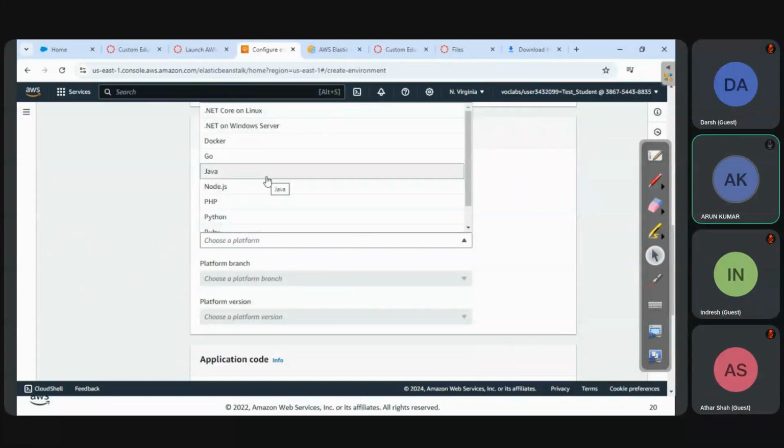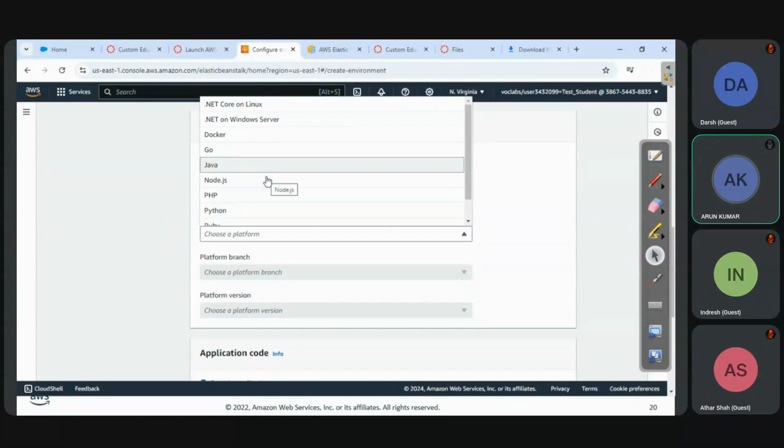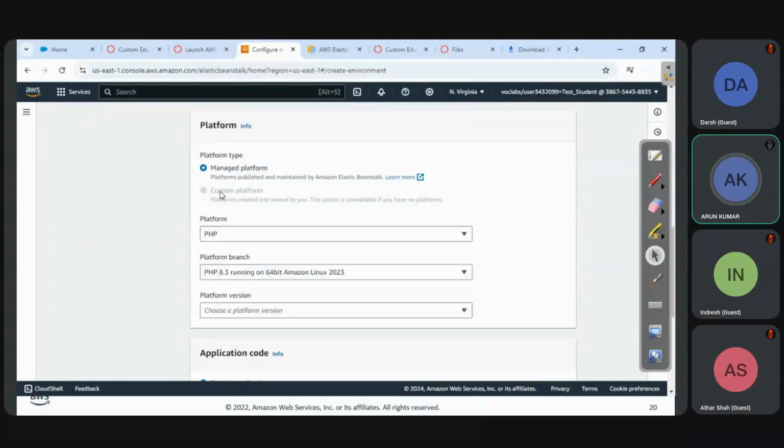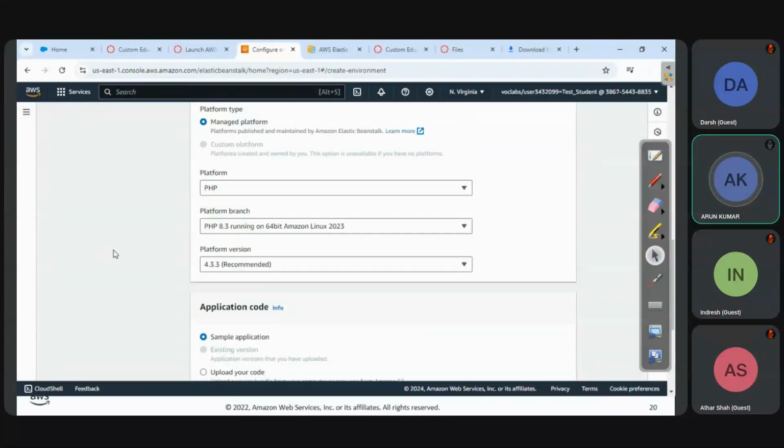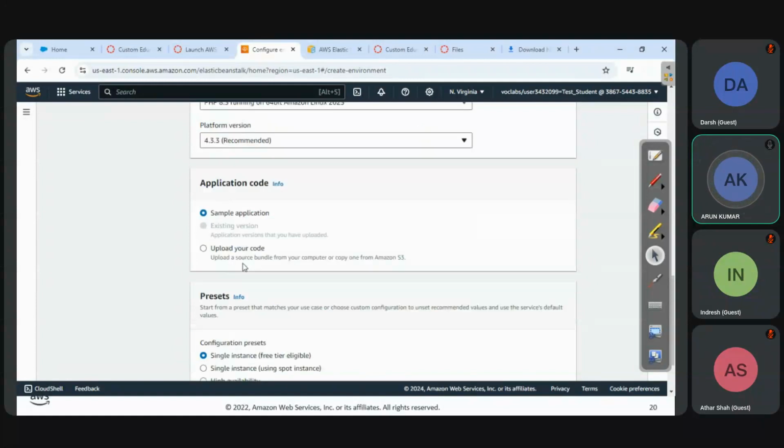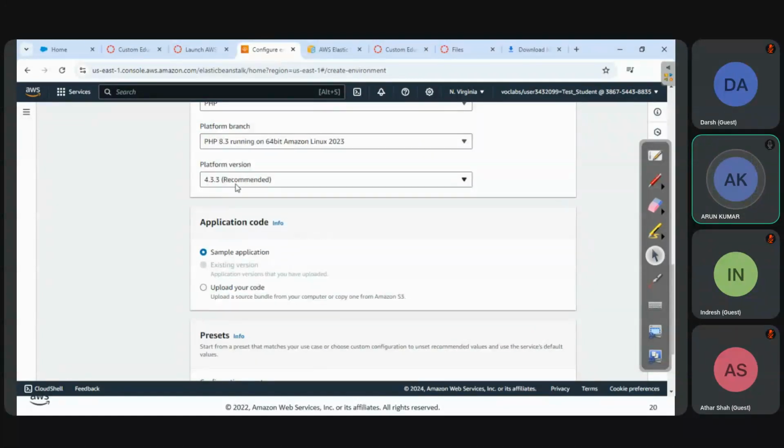Okay, so the next thing is about selecting the platform. Which kind of project are you having? Is it .NET Core, Linux, or anything like that? Let's say I want to run PHP code, so I'm using a PHP server. It will ask which platform or branch you are using, then the platform version. The recommended version is the latest one.